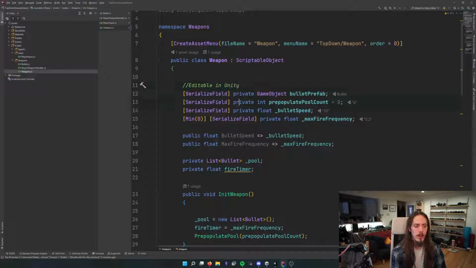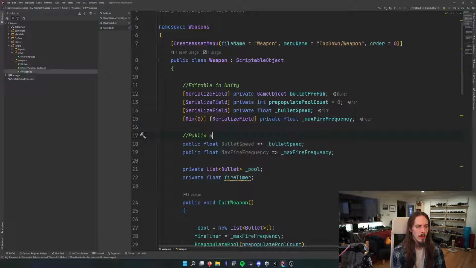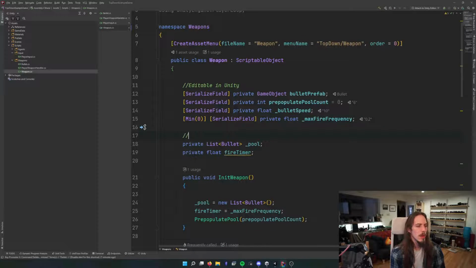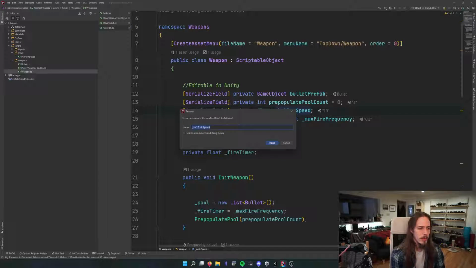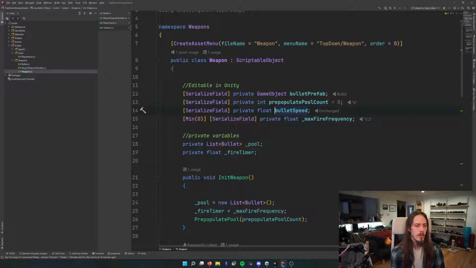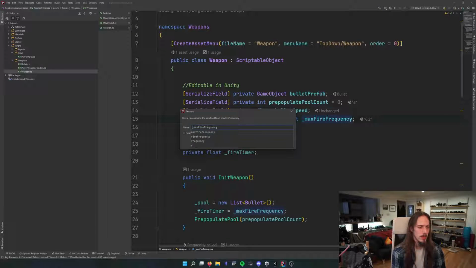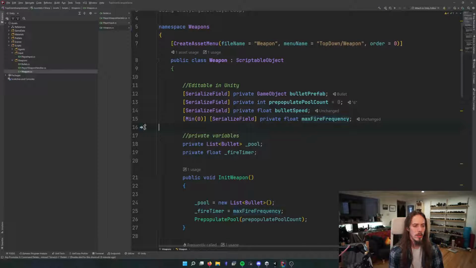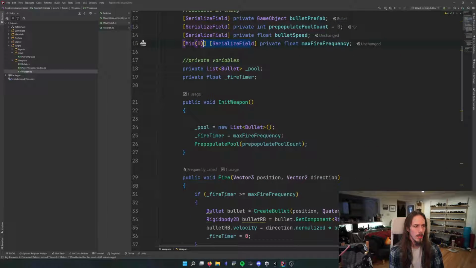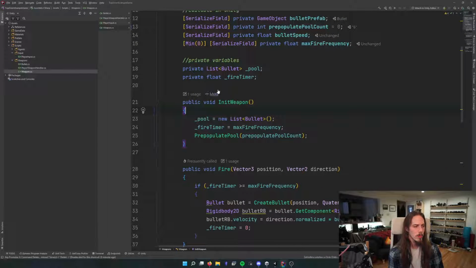Editable in Unity. Public access. We're not using these anymore. Goodbye. Private. Okay. So we'll rename that to underscore fire timer. And we'll rename that to not have the underscore because it has been exposed to the editor. Okay, who cares? Whatever.